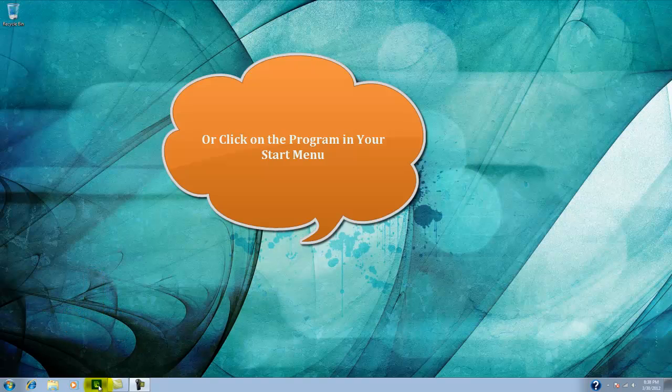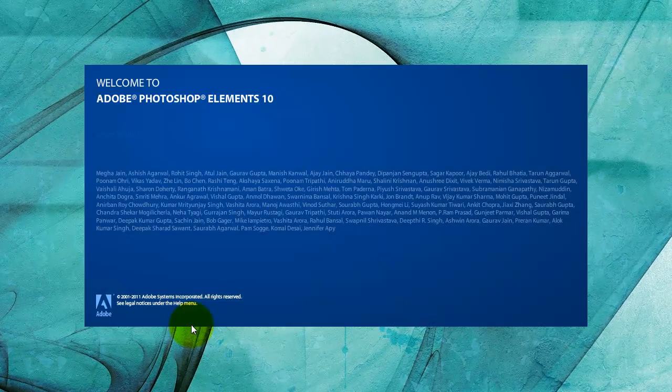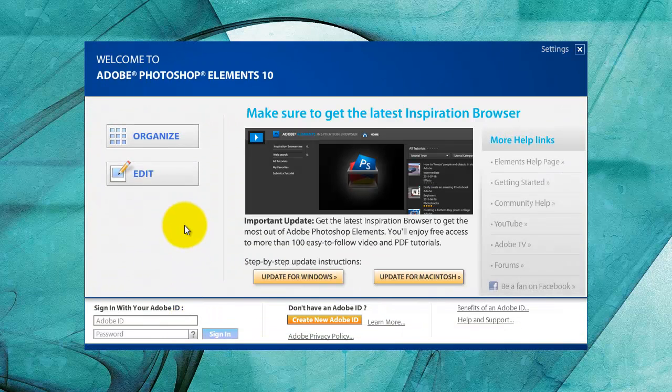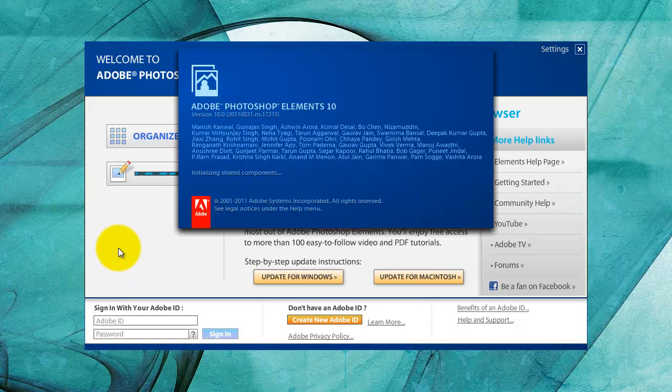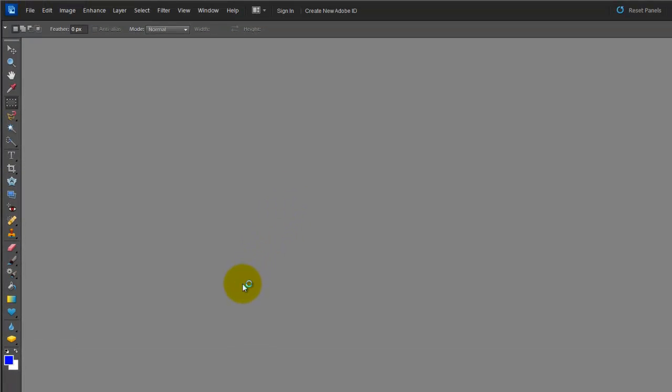We'll go down here to the Adobe Photoshop Elements 10 icon and click on it to start the program. Wait a moment while it's loading. Now we'll have to click on edit, because we're not organizing, we'll be editing photos. And the program loads up. Give it a second.